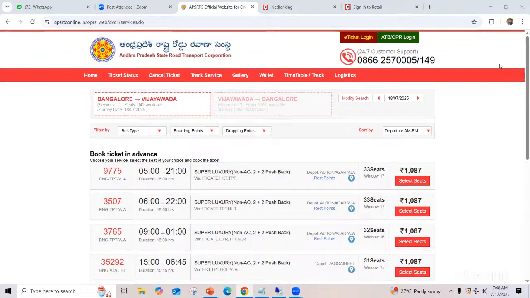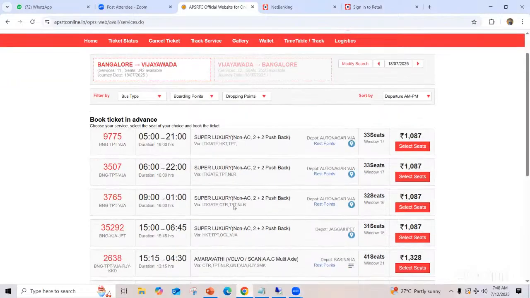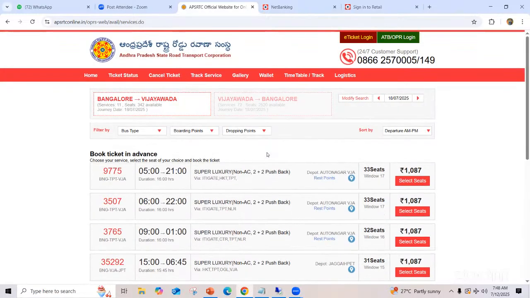User input means where you are going, Bangalore to Vijayawada, that one. Output means the information we are given, the availability of buses. The display of the buses that has been given, that is the output. If you see this one, this is one output. Now again, if I click on select seats, does it become input or output? Input. Perfect.